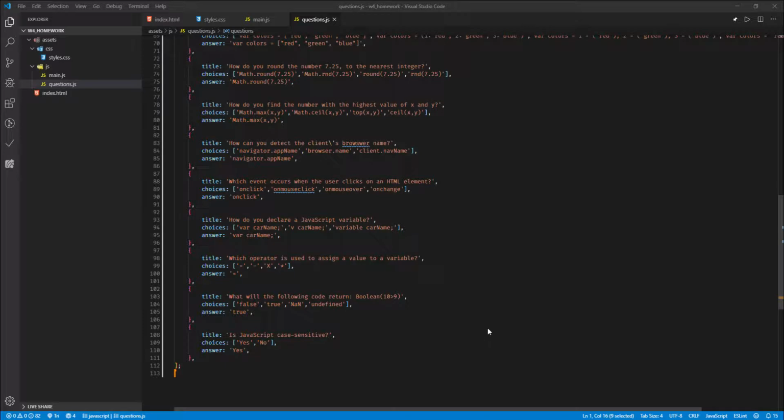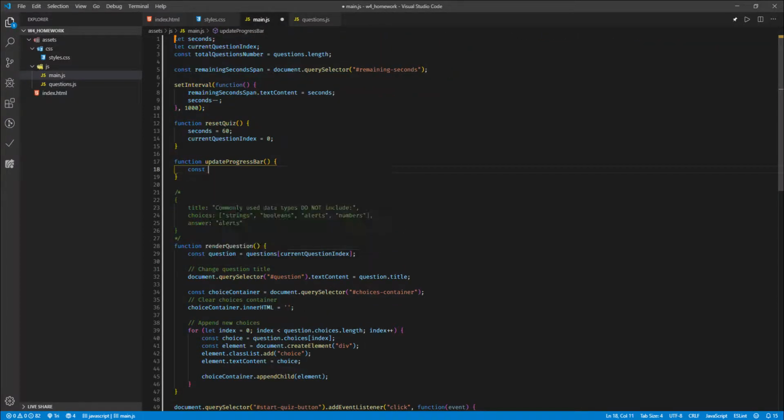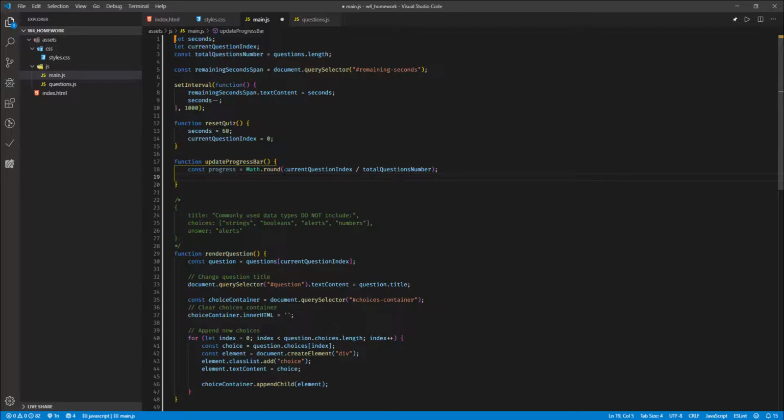Remember that because it starts at 0, on the first one, actually thinking about it, it is kind of correct. Alright, so in updateProgressBar, I need to know what my progress so far is. Progress so far is basically current question index divided by total question number. I'm just going to round it. And then I will get the progress bar.